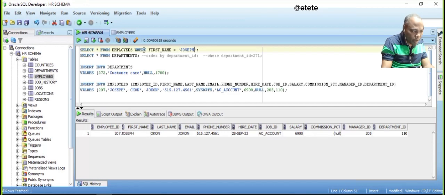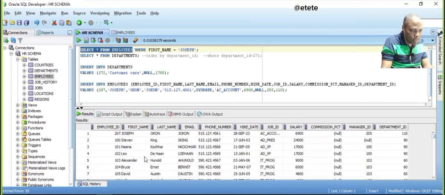Now, if I don't want to do that, I want to run the entire employee table. Select this. So look at this. Look at Joseph, and you can see what happened. It is putting it the way I typed it, in caps lock, whereas the others are first letter uppercase, and then the rest are lowercase.